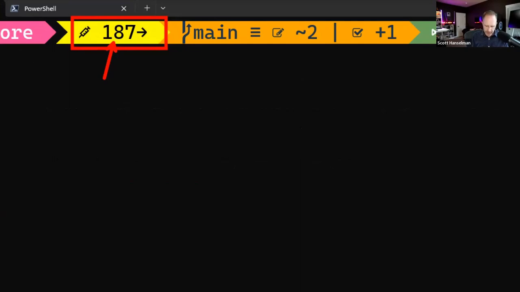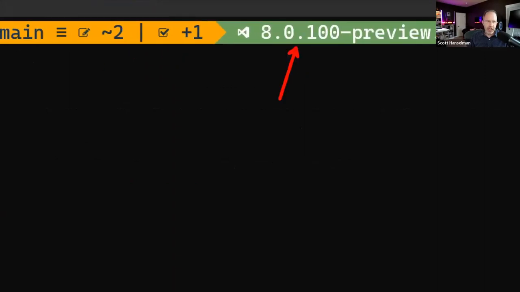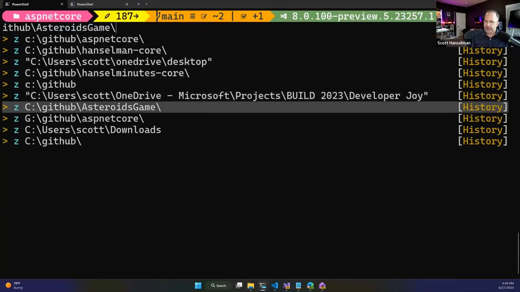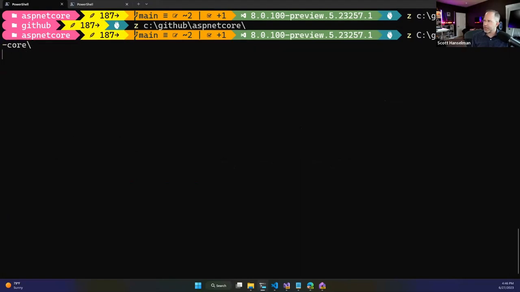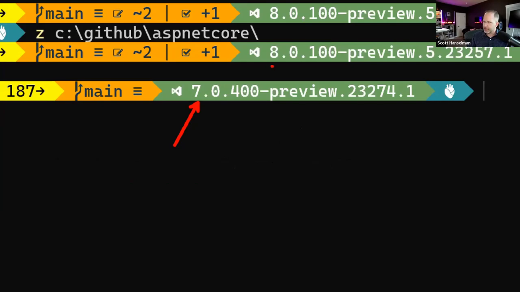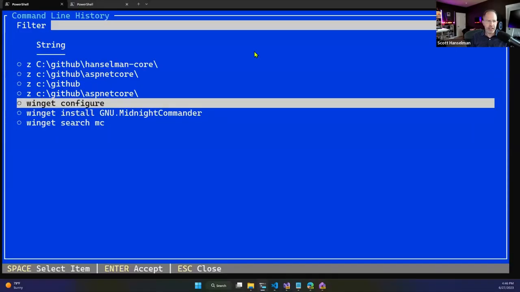I've got a REST API for my blood sugar, and I have that next to the current Git branch, how many modified files that I've got, and then the version of .NET that is live and active in the current folder. So if I hit Z, I have this F7 pop-up here that's letting me move around from place to place. And you can see how as I move around here, now I'm in this folder, and this is .NET 7, this is .NET 8. I can also hit F7, and I can get this.